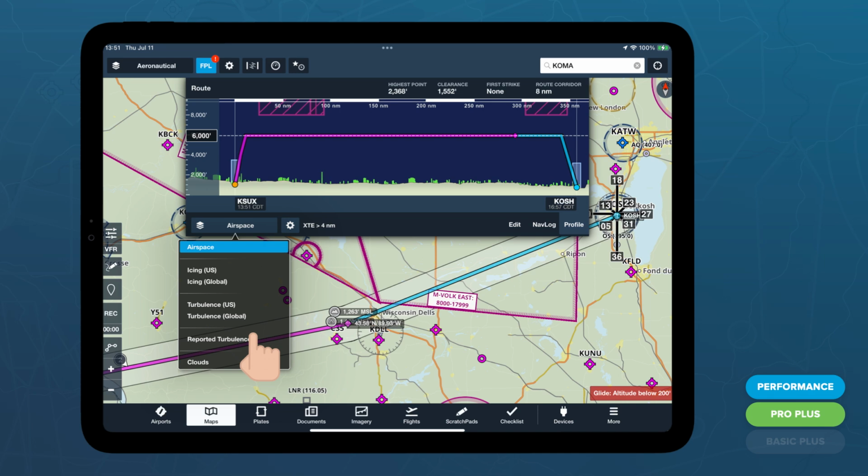I've opened up my layers in my lower left-hand corner. The one I want to look at now is my reported turbulence layer. This is very new. If you haven't seen this yet, this came out within the last, I believe, 6 weeks. If you're a Pro or Performance Plus subscriber and you have a registered Century or Century Plus, you have access to this already. If you don't have access to it and you want to learn some more about how to get access to it, just come talk to us.